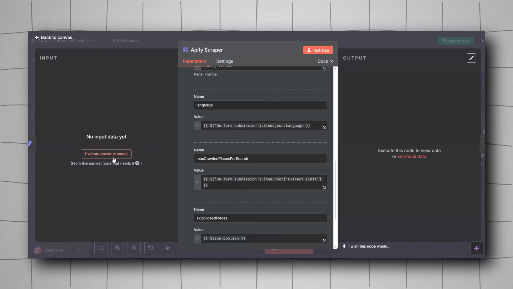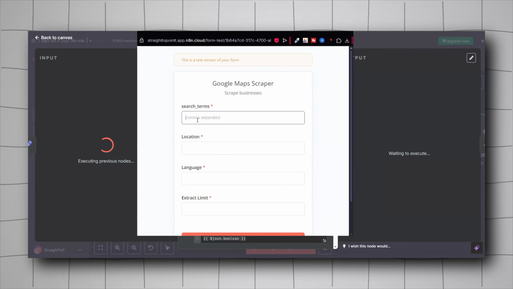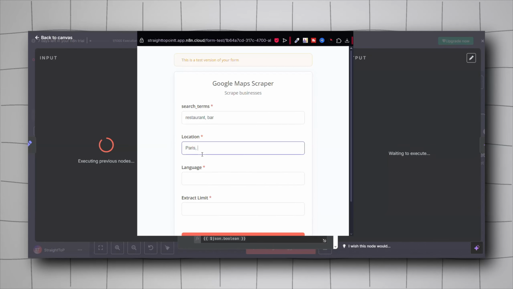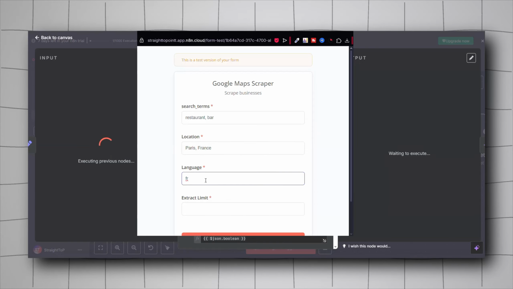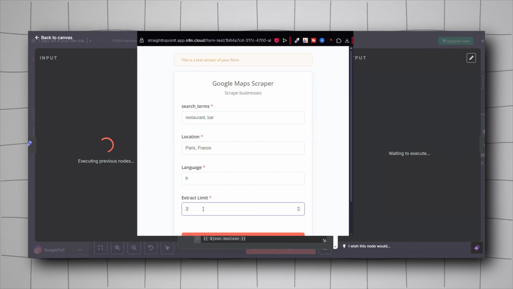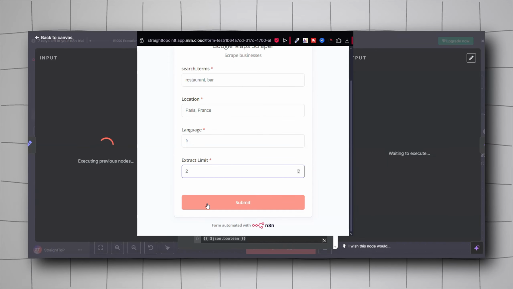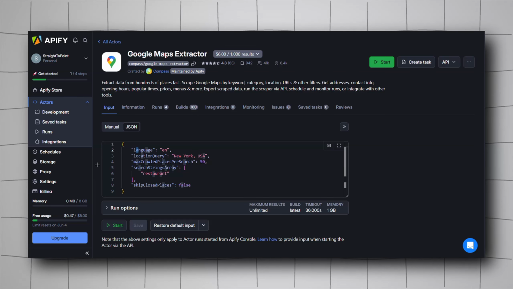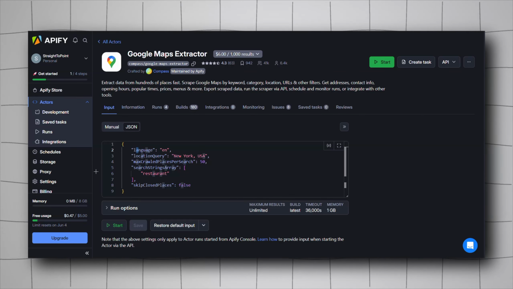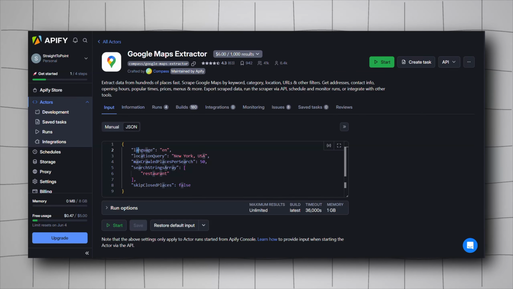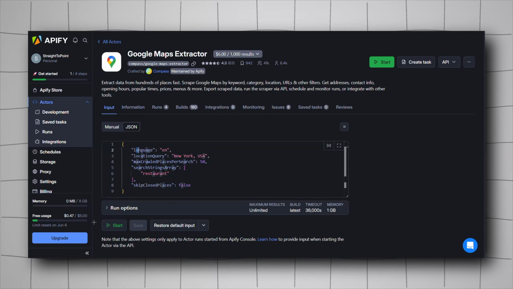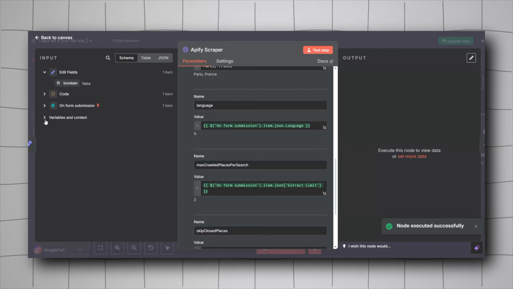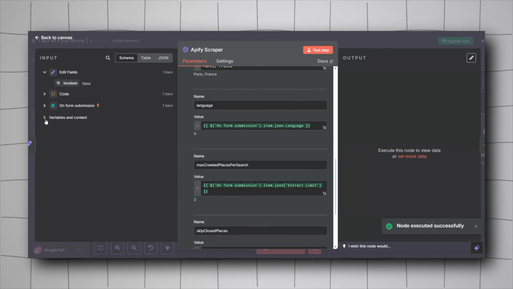For this, we'll be executing the previous nodes. So let's put an example, restaurant, for example. And then the extract limit, let's put 2 items only, just for testing purposes, because Apify is paid. Actually, I'm using the free trial right now. You can get it from the link below. You can use $5 basically worth of scraping, and then you will have to upgrade your plan. So yeah, going back to the form, let's submit it, and then we will see the output of the previous nodes that we can map directly.